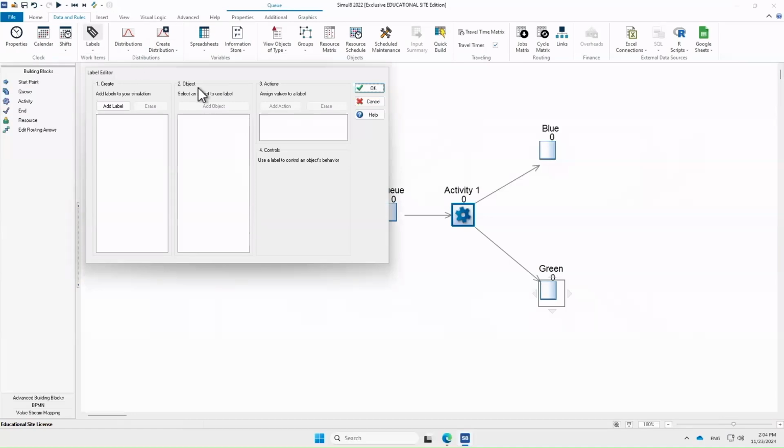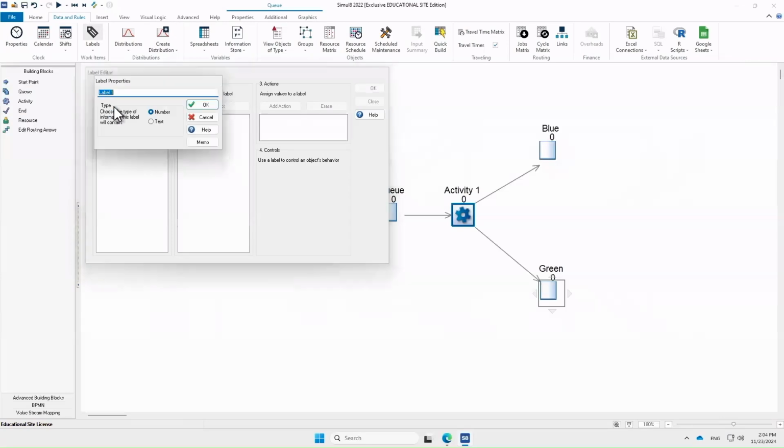This is a list of all the labels in our simulation, and this will be blank if we have not previously created any labels. For instance, like this case, we will select Add Label to create a new label. First, we need to enter a name for the label, and let's call the label here label color. Please note that only one label is needed for distinguishing the work items based on the color, rather than one label for blue and one label for green.